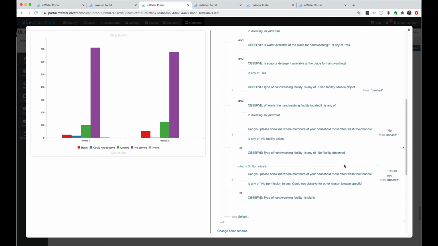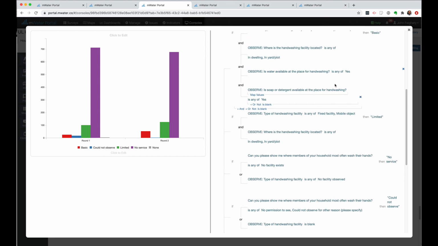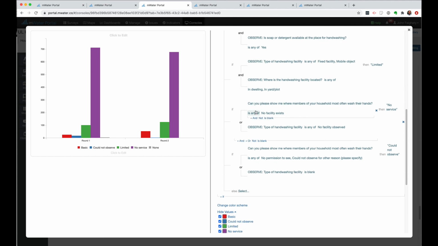But if you're watching closely and thinking about this, there is one possibility that I have not accounted for yet. Going back to the top, we said, do they have a facility, and is it located in their dwelling or yard or plot? Then in the second one, we asked, do they have a facility, is it in the dwelling or plot? The third one, we ask, do they say they don't have a facility, or did we not observe one? We didn't account for the fact that they might have one, but it's not located in the household, yard, or plot. So we've missed a possibility of no service that we need to add.